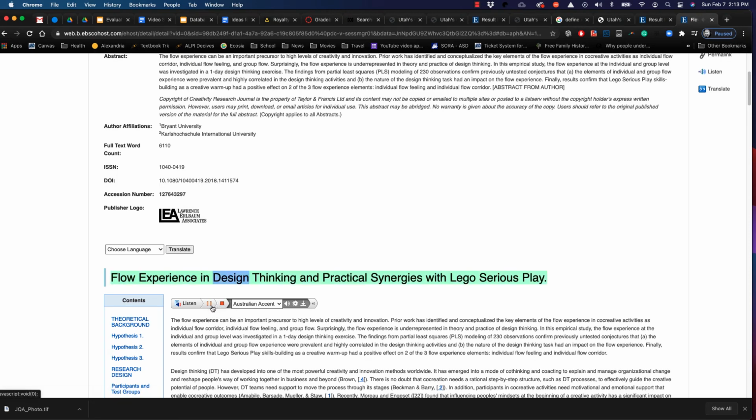Flow experience in design thinking and practical synergies with LEGO Serious Play. Contents.